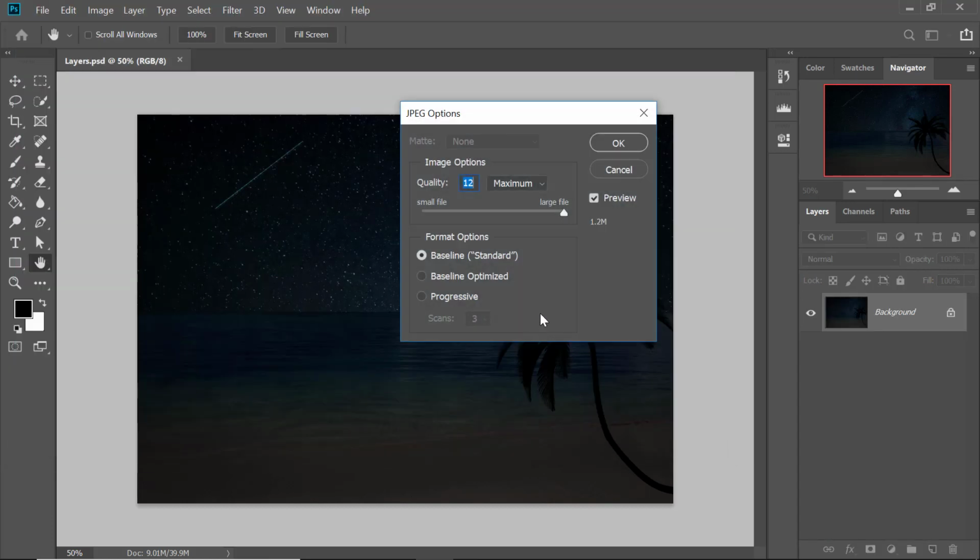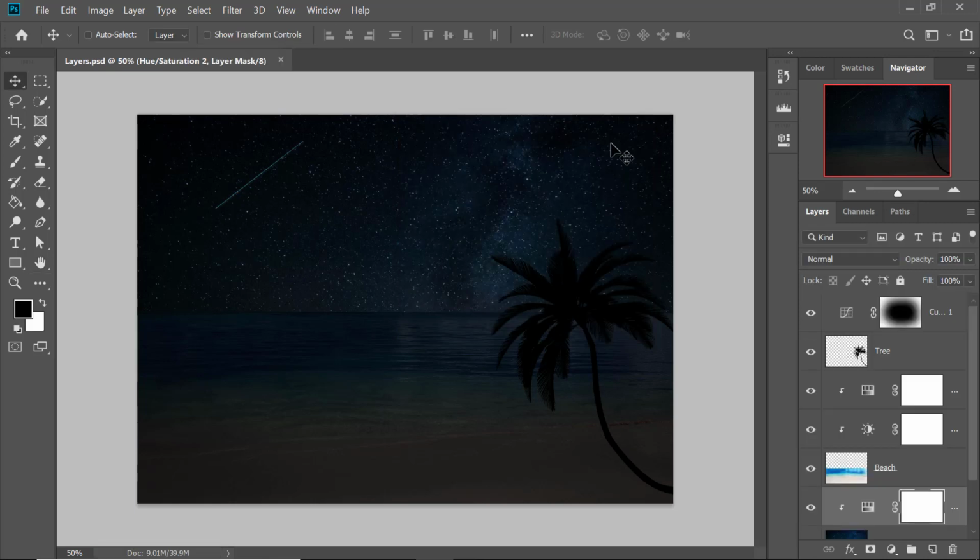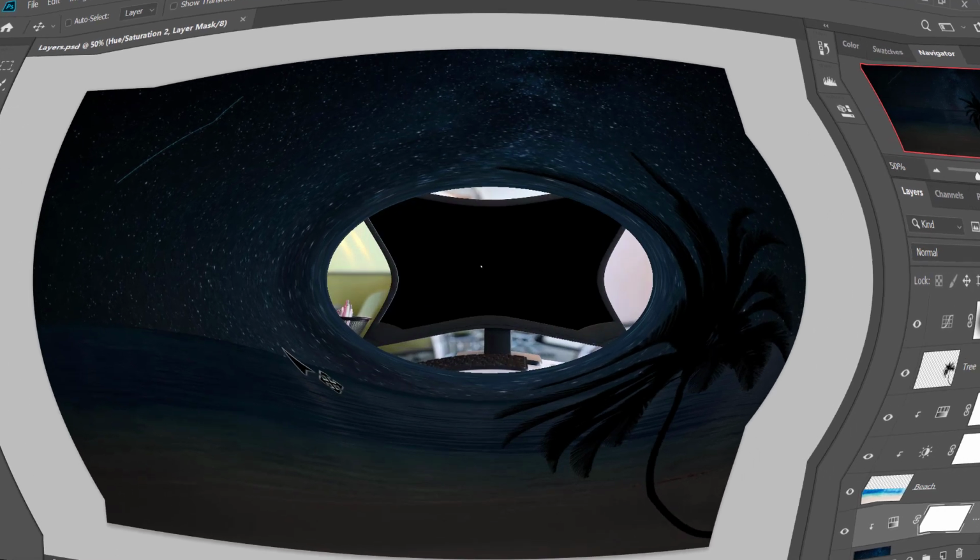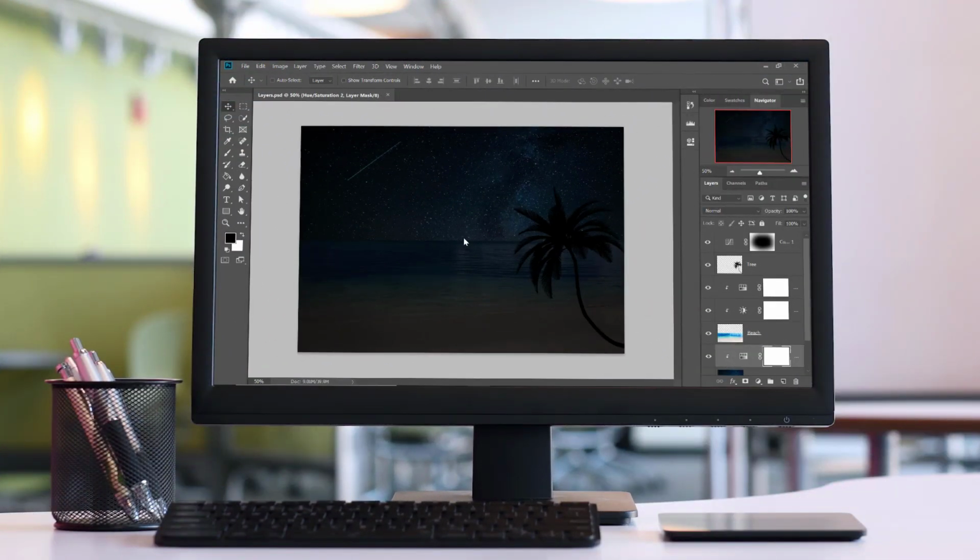So click on Save. And over here it will ask me at what quality I want to save my image. So I would like to go for maximum, and it gives me information that it's going to be a 1.2 MB file, which is fine with me. So let me click on OK, and that saves a JPEG file of this document. And this comes to an end to my beginner's guide to Photoshop CC 2019.